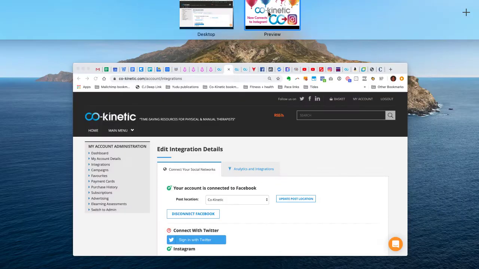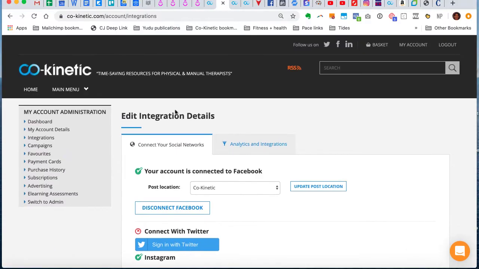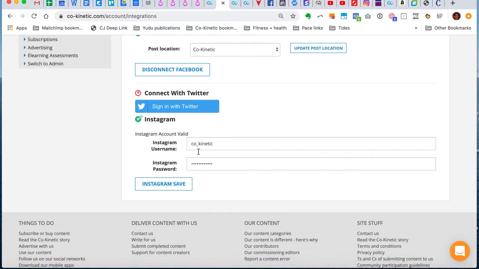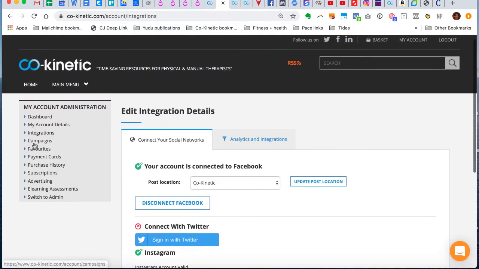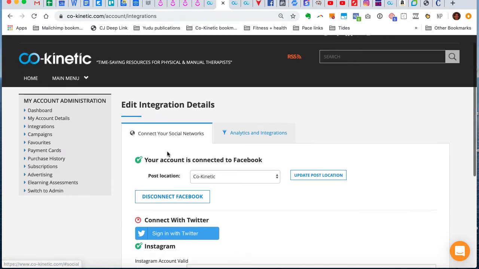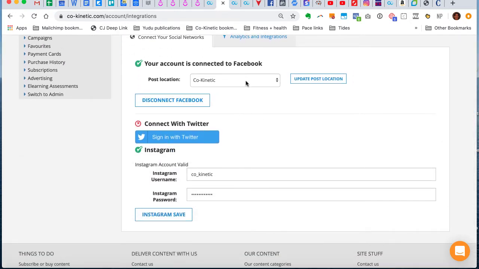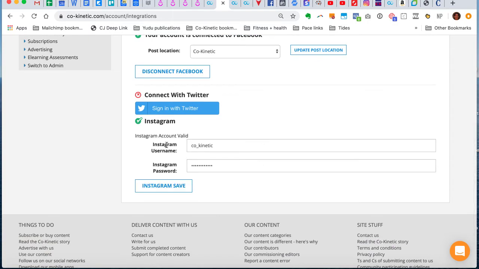So let's just go into the Co-Kinetic site. First things first, we have the new login area under integrations, connect your social networks, same place that you would normally go to connect to Facebook and Twitter, and you have a login for Instagram under here. Now we are having quite a lot of problems with people putting the wrong passwords in here, and we've been getting a checking account message there, but I think we've fixed that now, so it should tell you whether you've successfully logged in. As you can see, this is showing as Instagram account valid, so that is all fine.